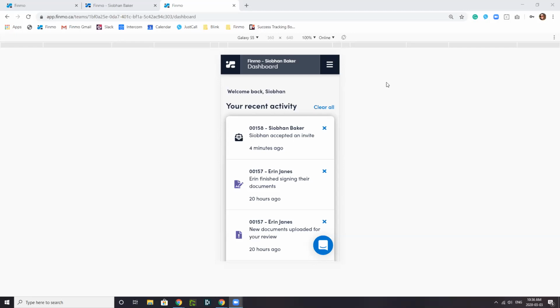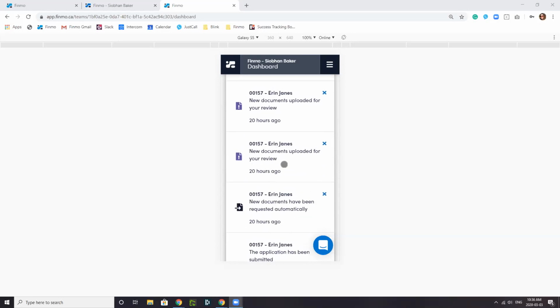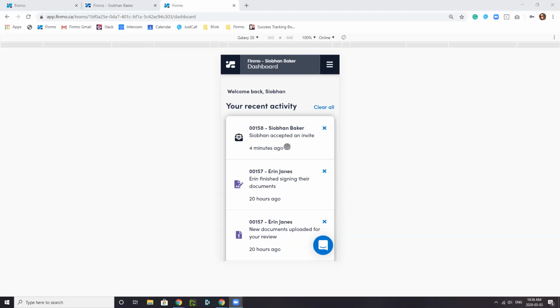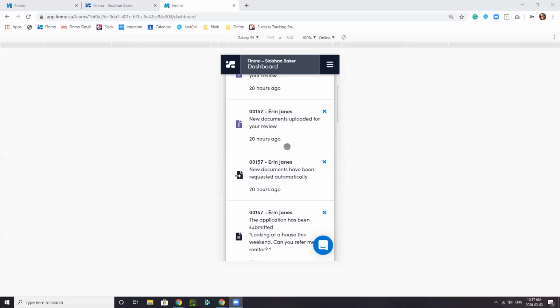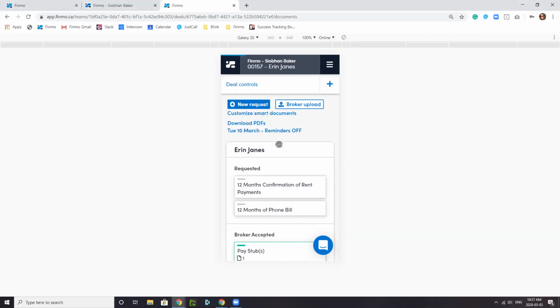It's going to take you into the dashboard where you can see all your recent activities, so you can see who's uploaded docs for your review, who has accepted an invite to the application. And again, just like on your desktop, you can just click on these line items and it will take you right into that deal. So for here, if I wanted to view new documents uploaded by Erin James, I can just click here, view the documents that she's uploaded, and then from there I can either approve them or put them as needs attention. You can also create new requests on your phone and also do a broker upload if they sent it to you by email.